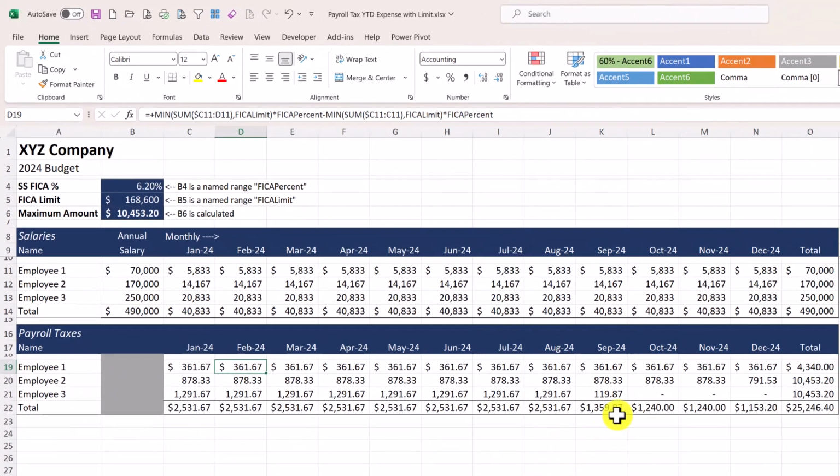So you can see here is employee 3 dropping off here. Here's employee 2 dropping off here, and it's a good check to know that we're getting the total of $10,453.20 for both employee 2 and 3.